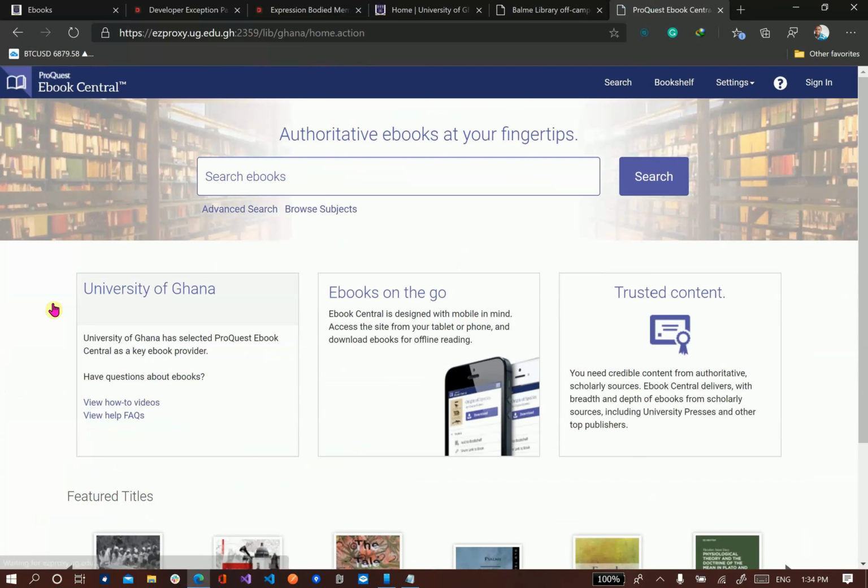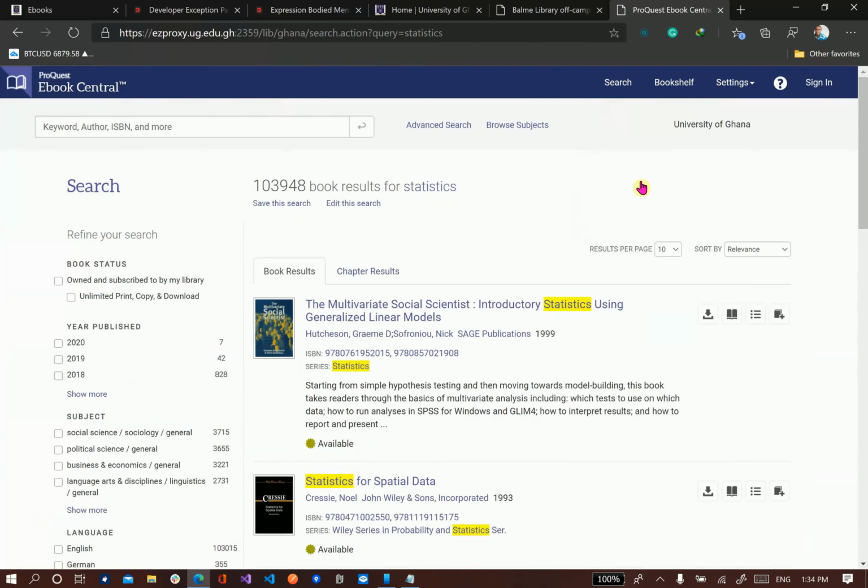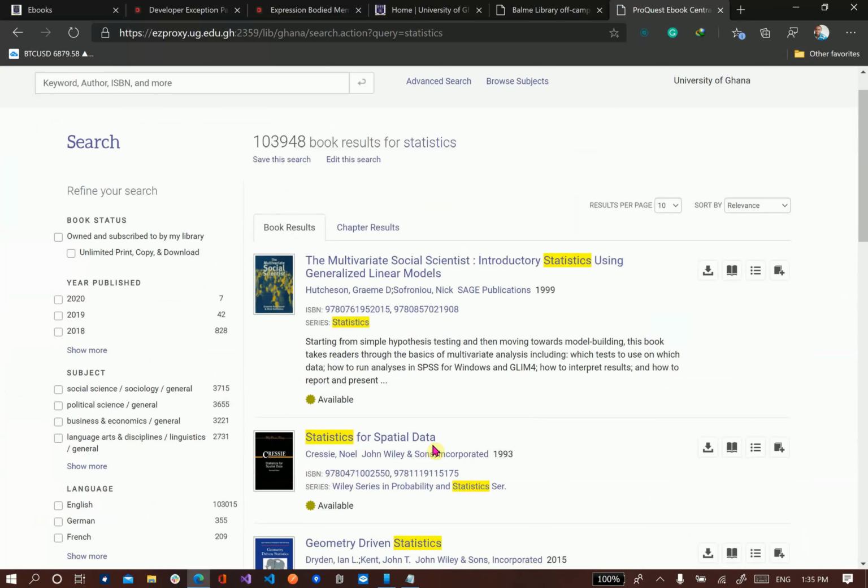Yeah. So here I can search for ebooks. Assuming I want something on, let me just do a general search. Let's say statistics. Let me search, and I'll just pick anything for us to look at. So let's look at statistics for spatial data. I hit on this.